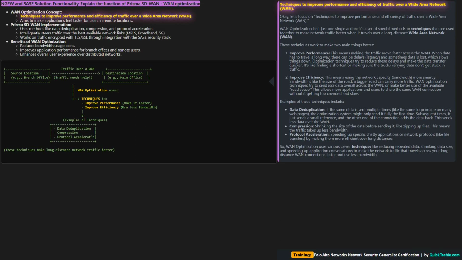Examples of these techniques include data deduplication. If the same data is sent multiple times, like the same logo image on many web pages, the optimization system might only send it fully the first time. Subsequent times, it just sends a small reference, and the other end of the connection adds the data back. This sends less data over the WAN. Compression. Shrinking the size of the data before sending it, like zipping up files. This means the traffic takes up less bandwidth.